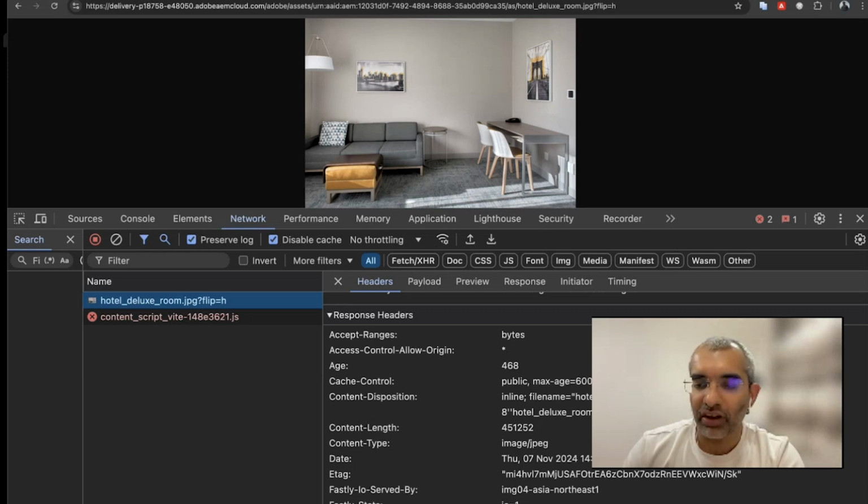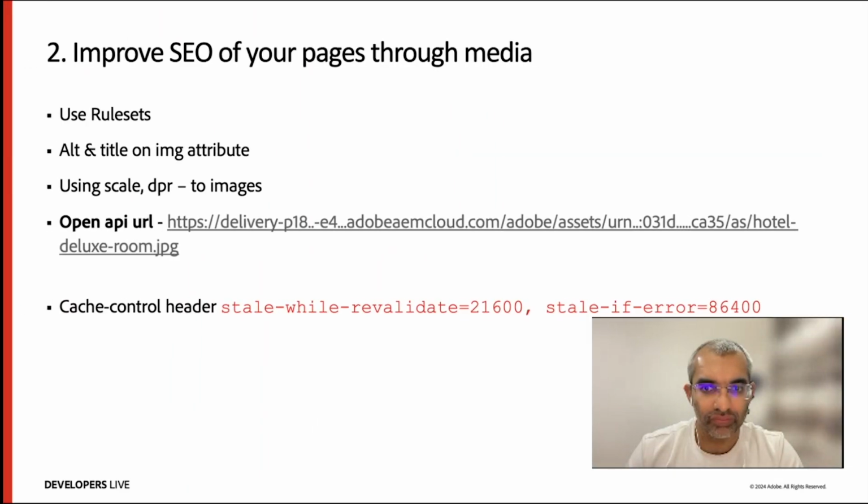The stale-if-error value is basically the number of seconds in a day. So this is basically saying that if the backend is not responsive, or the origin is encountering some kind of issue, the stale image can be used for up to a day. So this is again very relevant for SEO, and the newer stack, that is Dynamic Media with OpenAPI, is doing this by default.